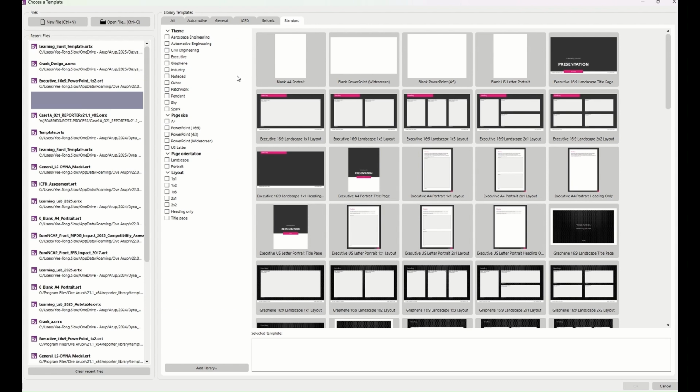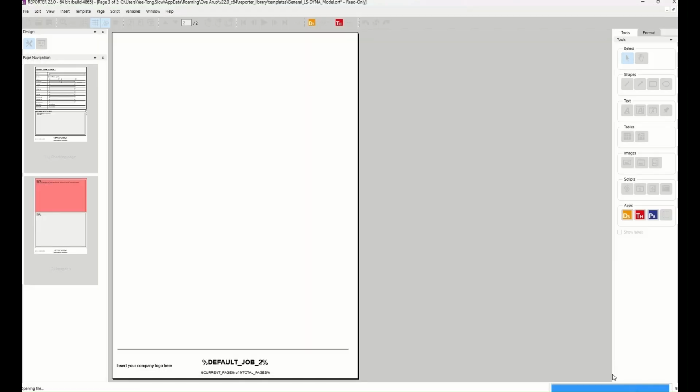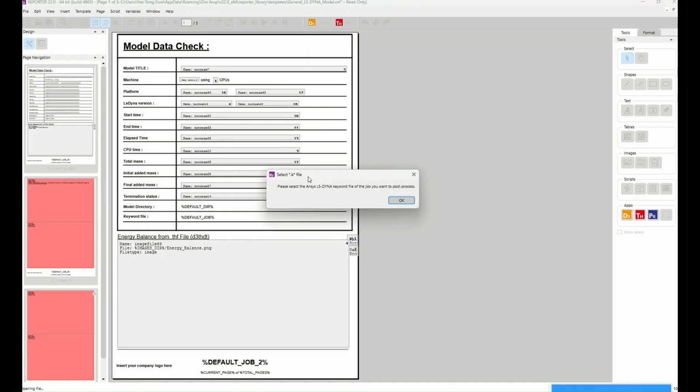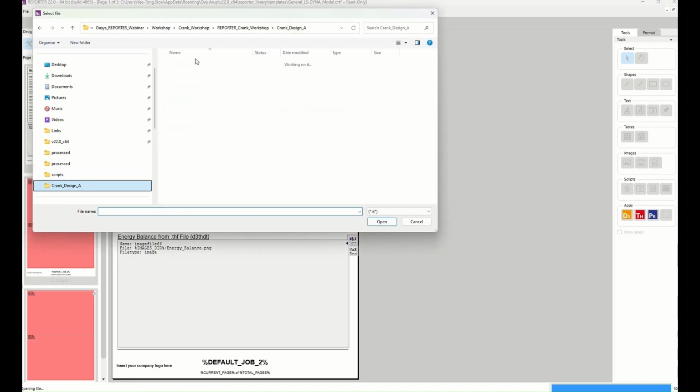Remember, when you open up Reporter, this is the first thing that you'll be greeted by. What we're going to do is go into General over here and click on the General Ansys LS-DYNA model. So we're going to click on this and click on OK. That opens up the library template, and it's going to say, please select the Ansys LS-DYNA keyword file for the job you want to post-process. Click on OK, and it guides you to find the key file.